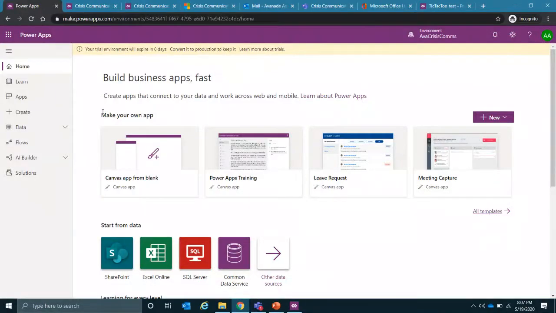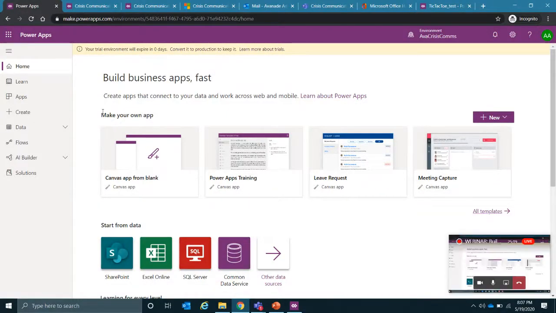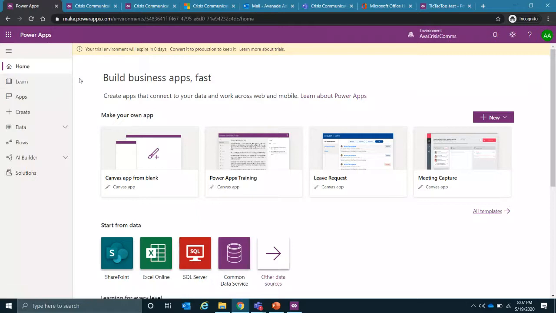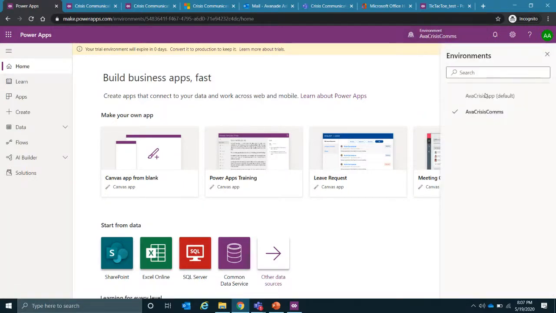So this is the make.powerapps.com site. In here, you can actually manage your environment. The environment is located here, so you can select the environment that you will be using to create your application.